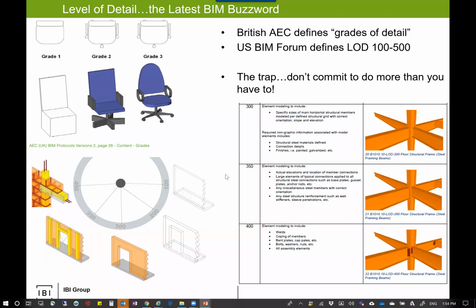Why do I dwell on this a bit? Because we'll talk a lot more later. BIM execution plan. There's an LOD matrix that I'm going to show you guys. And basically, it's saying this is to what level of development we will be modeling everything in the model. So walls might be 300. Chairs might be higher, might be lower, depending on the nature of the project. And the biggest trap we get into is when a client or a contractor says, give me a 400 model.